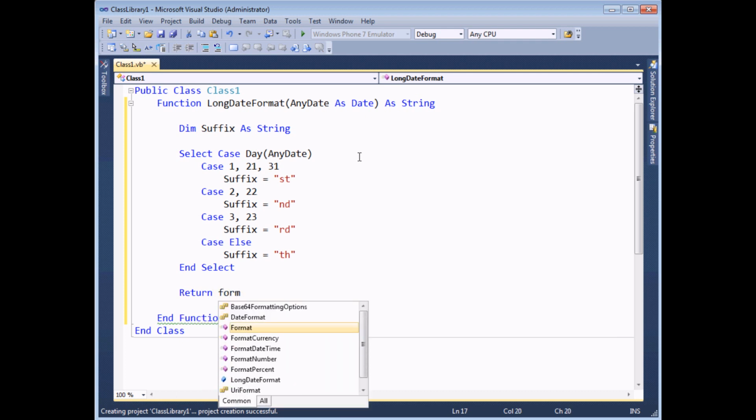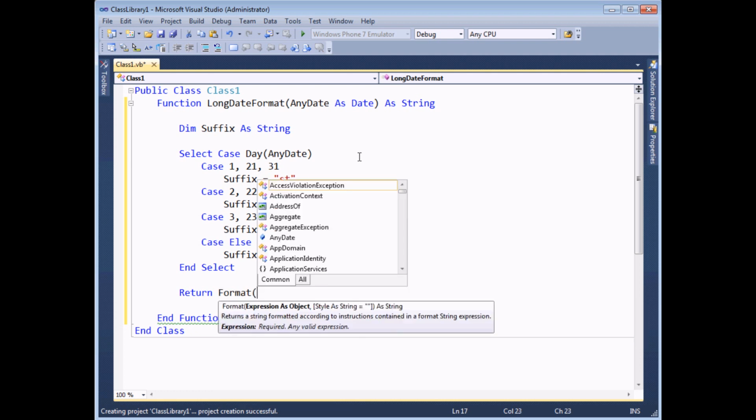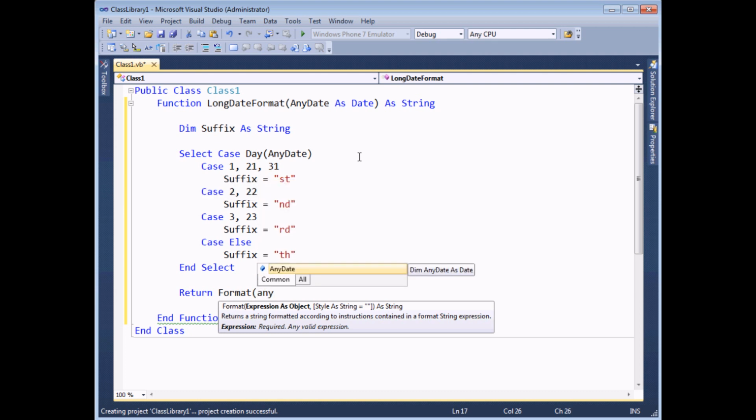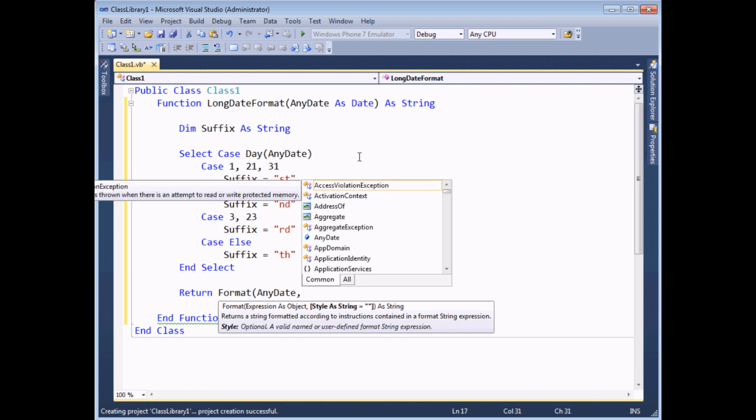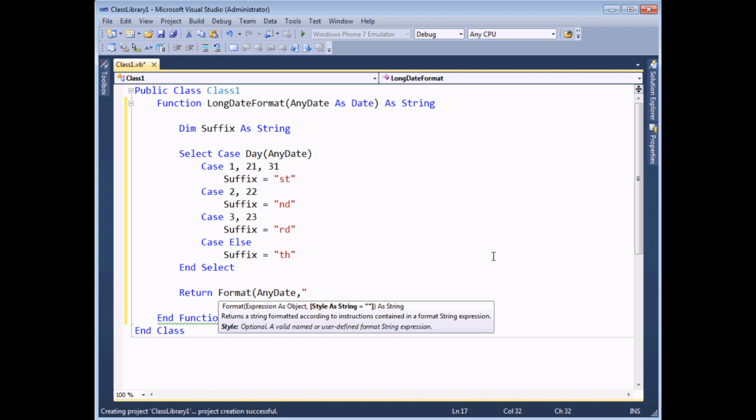So I'm going to use the format function, which again is built into Visual Basic and appears in my IntelliSense list. There's two arguments I need to provide. The first is what I'm trying to format, so that's going to be my argument or my parameter anyDate. Then I need to say how I'd like that to be formatted, so I'm going to put in a style as a string. So for me, I'm going to put in 4 Ds, followed by a space and another single D. So that'll give me, for example, Thursday 2, if it was Thursday the 2nd of some month.